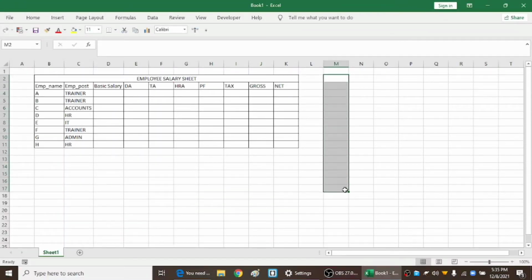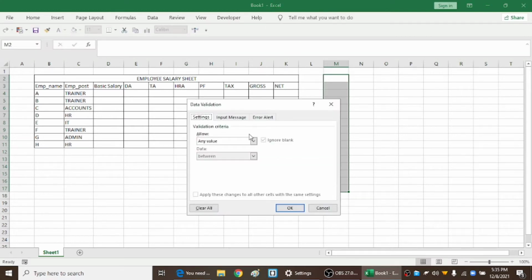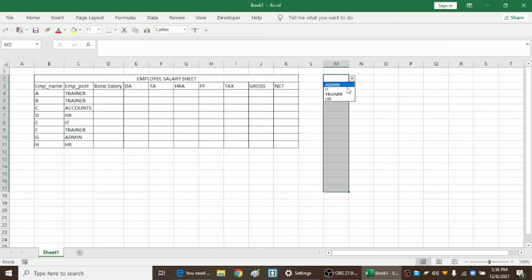First of all, you have to select the fields that you want to apply data validation to. Go to the Data tab, click on Data Validation, then in Allow select List and write the source data like Admin, comma, IT, comma, Trainer, comma, HR. After writing all these things, click OK. Once you do that, you can see that a drop-down list has appeared. In this way we have created the employee post.